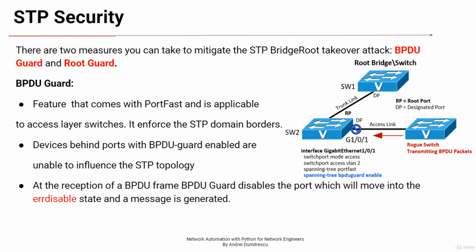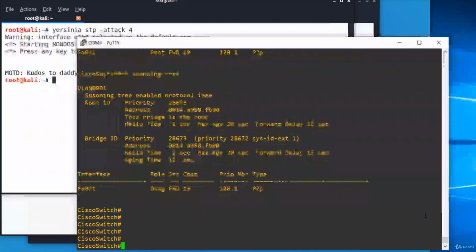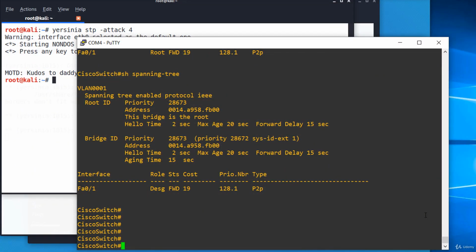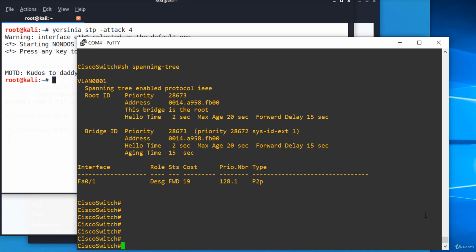BPDU Guard accompanies another feature called PortFast, which allows a port to transit directly into the forwarding state when the link is up. This feature must therefore be enabled only on ports where no switch will ever be connected, and those are access ports. Okay, let's return to the switch and enable BPDU Guard and then PortFast on the access port to which the host that runs Yersinia is connected. That's interface FastEthernet 0/1.